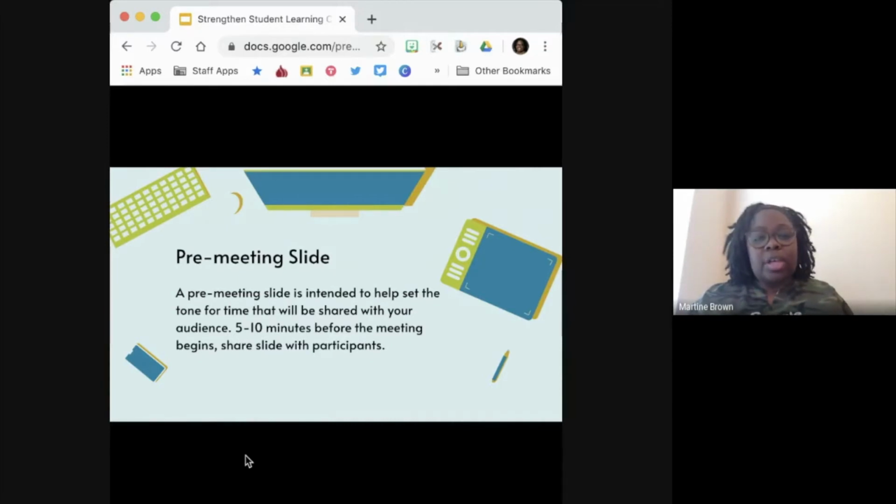So one strategy I have for you is to do a pre-meeting slide. About 5 to 10 minutes before your time with your students begins, you're going to put up a slide. Some of you that came in just a few minutes before 3, if you noticed, there was a slide already up, there were instructions there, and there was music playing in the background.